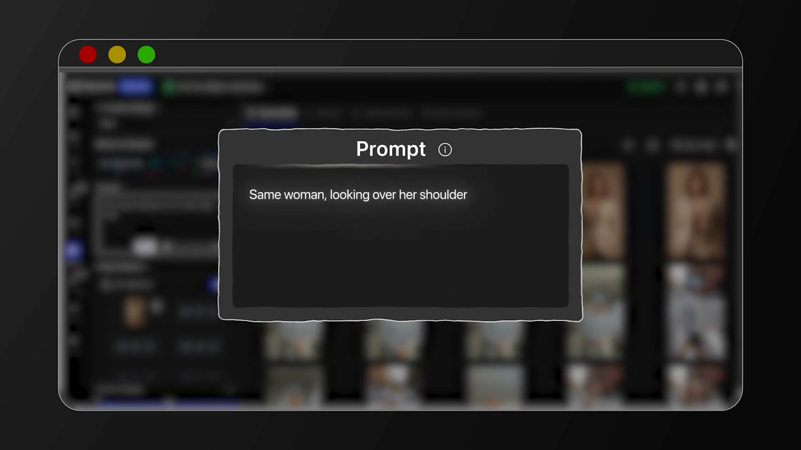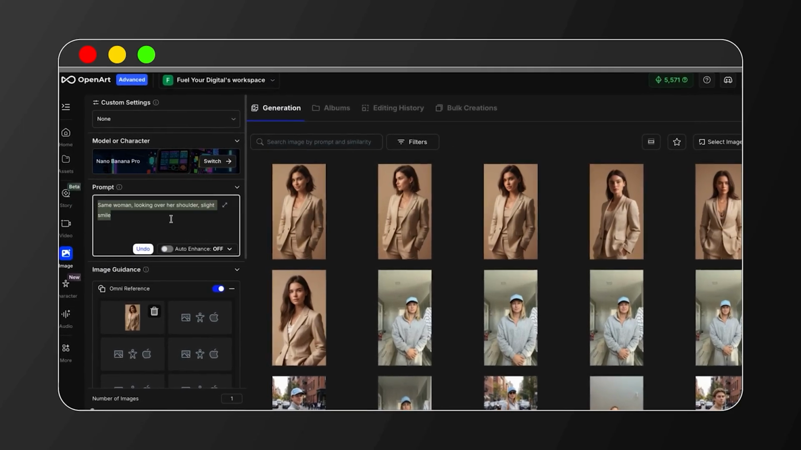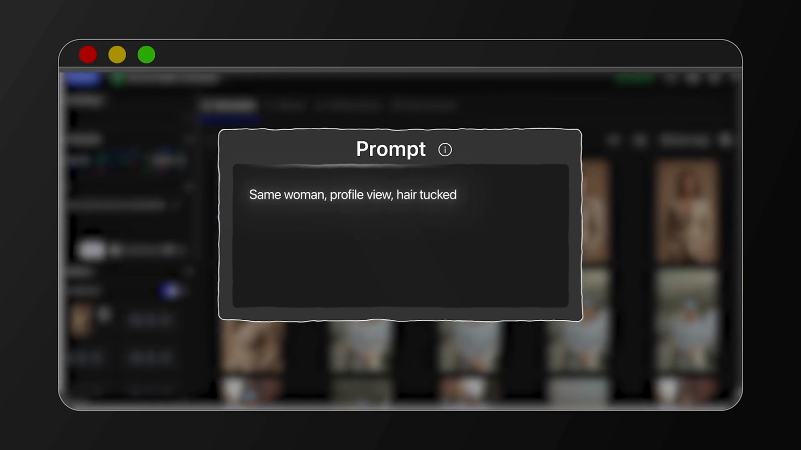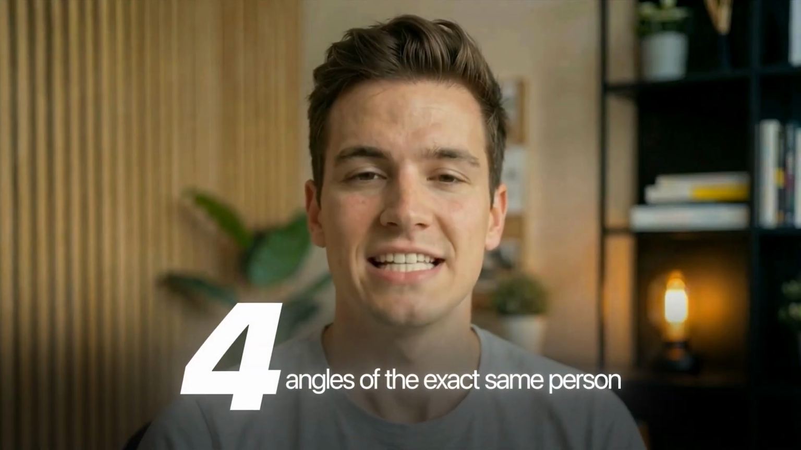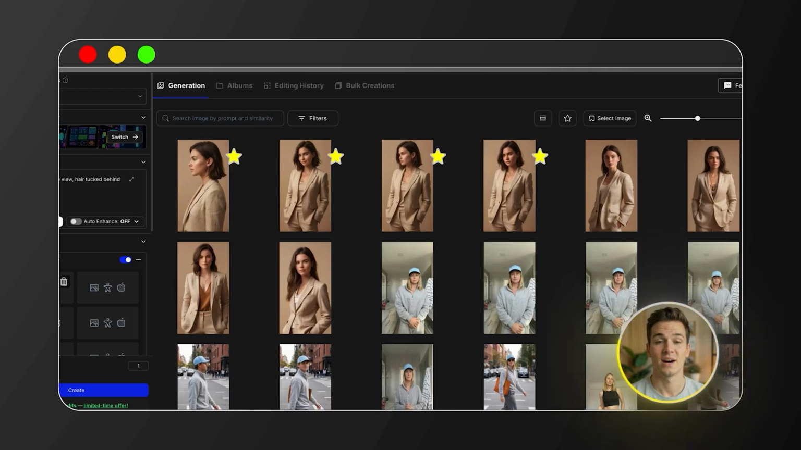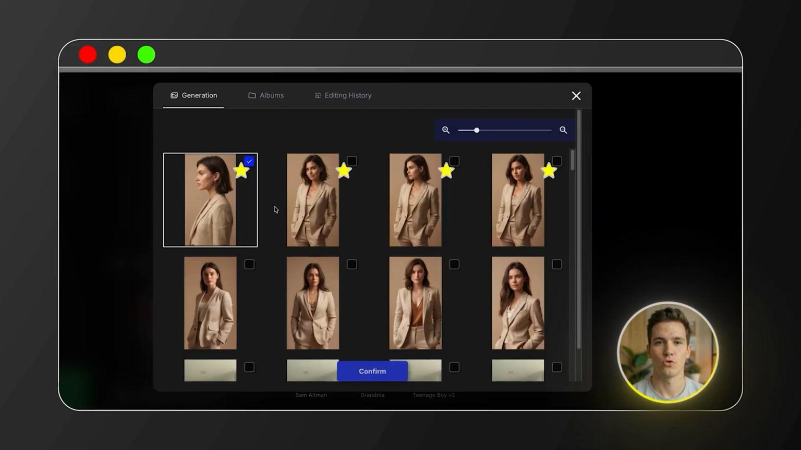Same woman, looking over her shoulder, slight smile. And one more. Same woman, profile view, hair tucked behind ear. Now you have 4 angles of the exact same person. Go to the character section and click Start with 4+ images. Upload all 4.